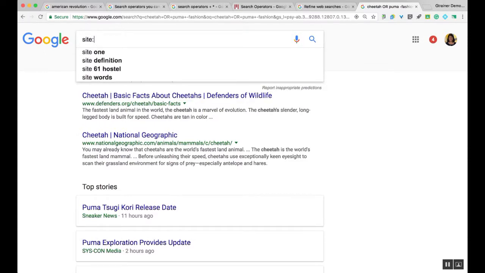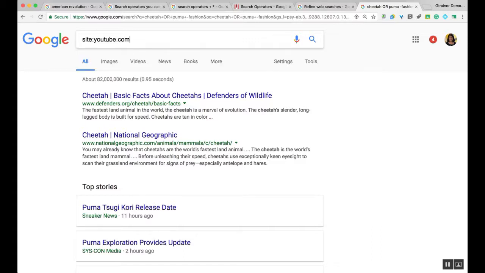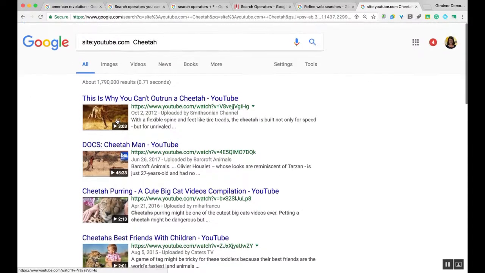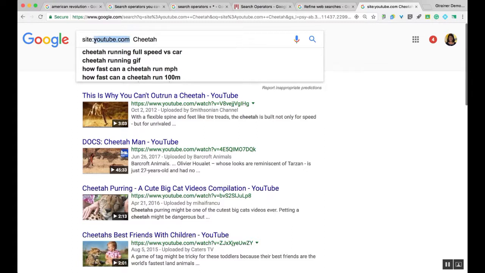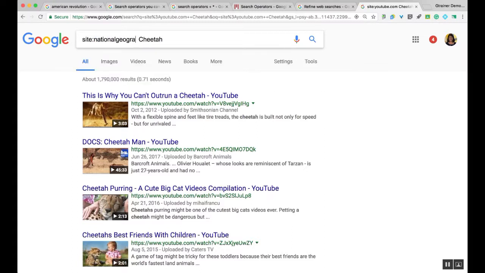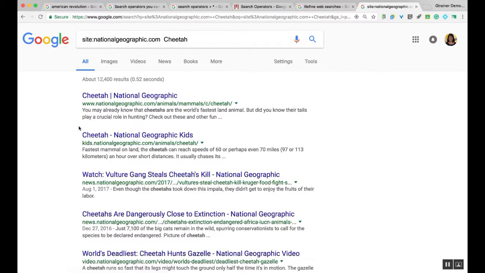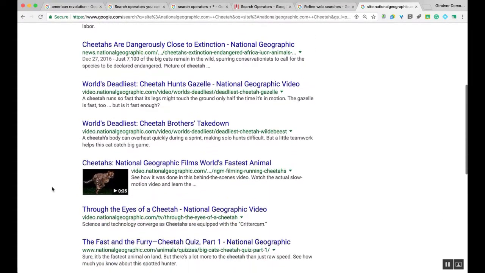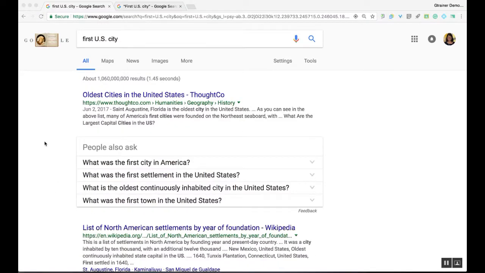By typing in site, and then putting the basic piece of a website address like youtube.com, I'm able to search specifically within that site, and I can type in a word like cheetah to find anything on YouTube that comes back related to cheetah. In this case, I'm going to keep cheetah, but now I'm going to change it to nationalgeographic.com, just to show you another example. And when I perform that search, I now come back to different parts of the National Geographic website that are related to cheetahs.